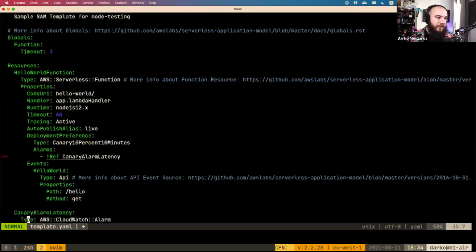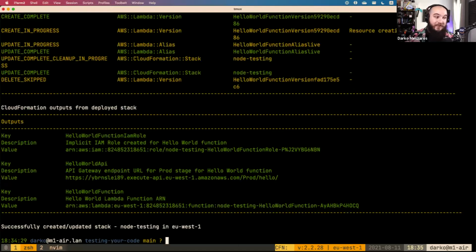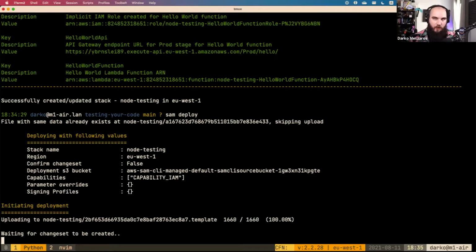And this alarm is basically just watching: is the duration of a Lambda script longer than 60 seconds? That's it. Of course, you will have more elaborate alarms for your own use case, but in this case, this is all I need. So if I save this now, and hopefully this has been deployed, and do SAM deploy again, it's actually going to create a bunch of other things.